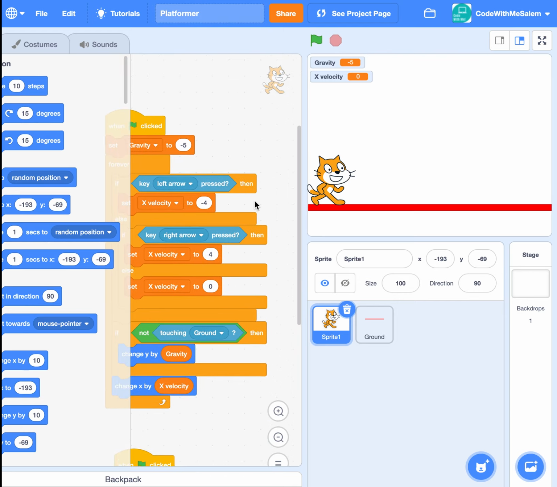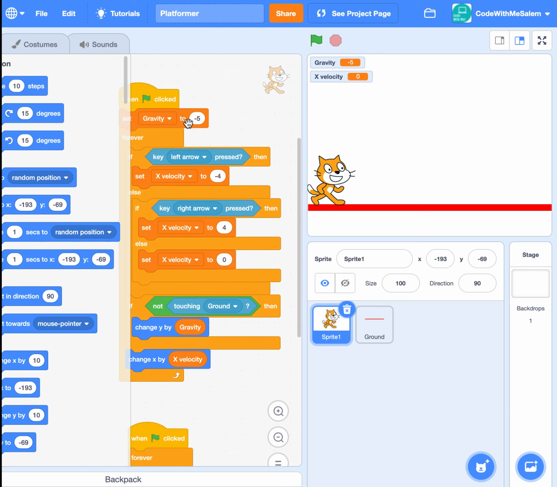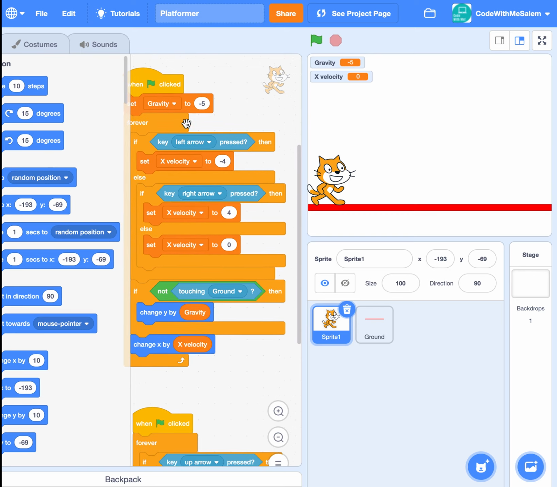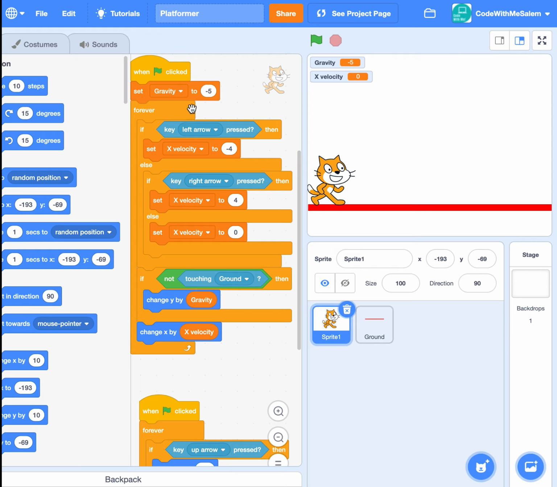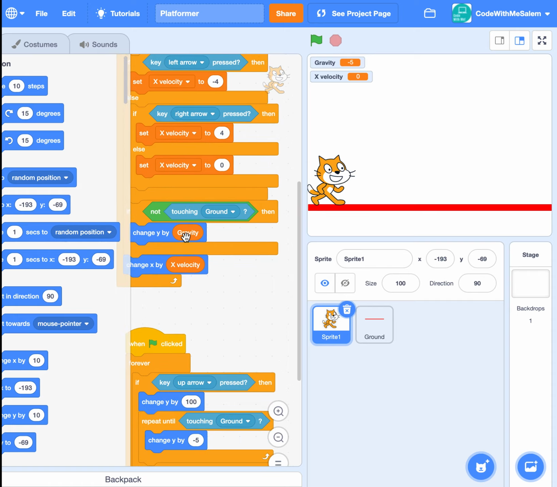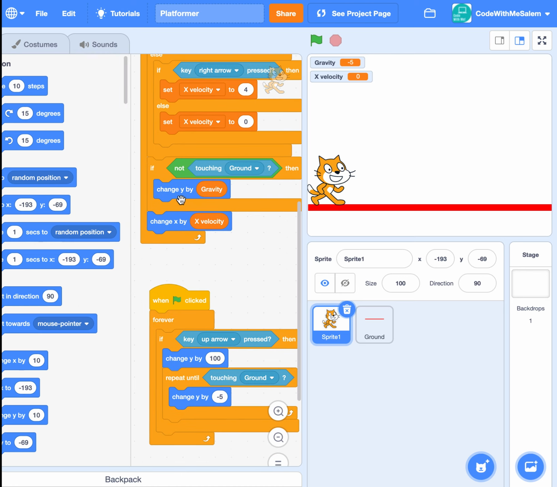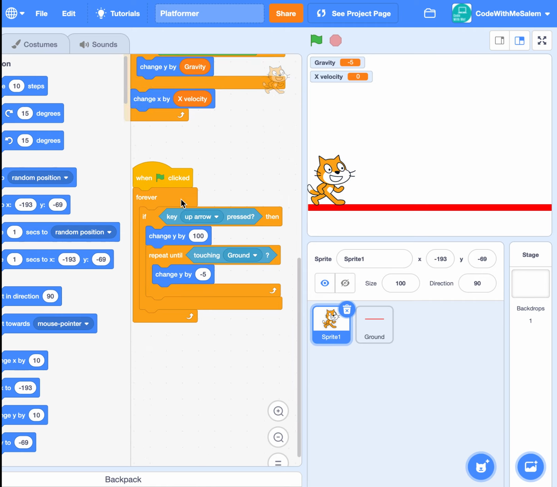I'm just going to do a quick overview of the code, that way everyone knows what they're doing here. We said when it's clicked, we created two variables. One was called gravity, the other was called x velocity. We set gravity to -5. We said forever, if the left arrow is pressed, then we're going to set x velocity to -4. Otherwise, if the right arrow is pressed, then we're going to set it to +4. Otherwise, we're going to set it to 0. It's not going to move anywhere. If it's not touching the ground, then we're going to change y by gravity, so we make sure that it's coming down. If it is touching the ground, then we're going to change x by x velocity to make sure that it's going right or left.